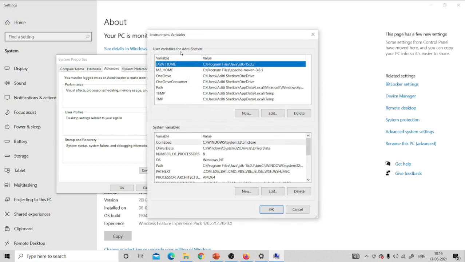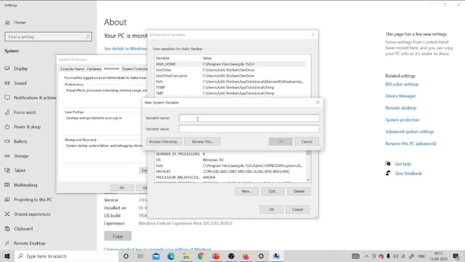Now inside this environment variable, we need to set the environment variables over here. So how to set the environment variables? So there are two sections over here, user variables and system variables. So go inside the system variables. You can see new button over here. Click on new. So variable name you can give it as m2 underscore home. The variable value will be the path where you have extracted the zip file, Maven zip file.